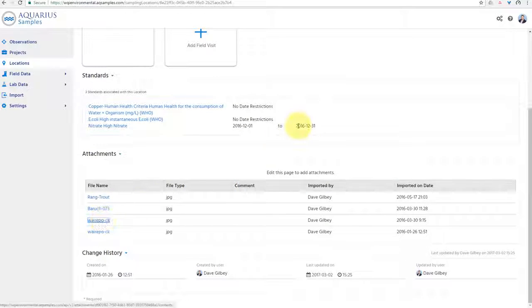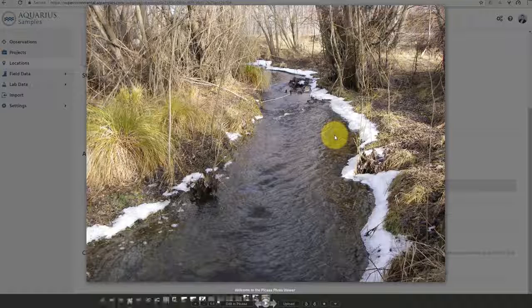Okay, let's take a look at another photo here, just for example. Sometimes these are very helpful when you're trying to access the site or take a picture of actually where you've collected a sample.